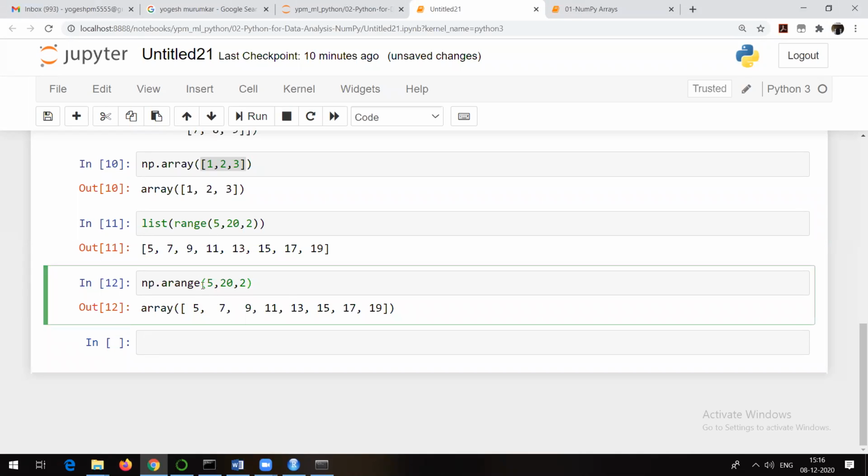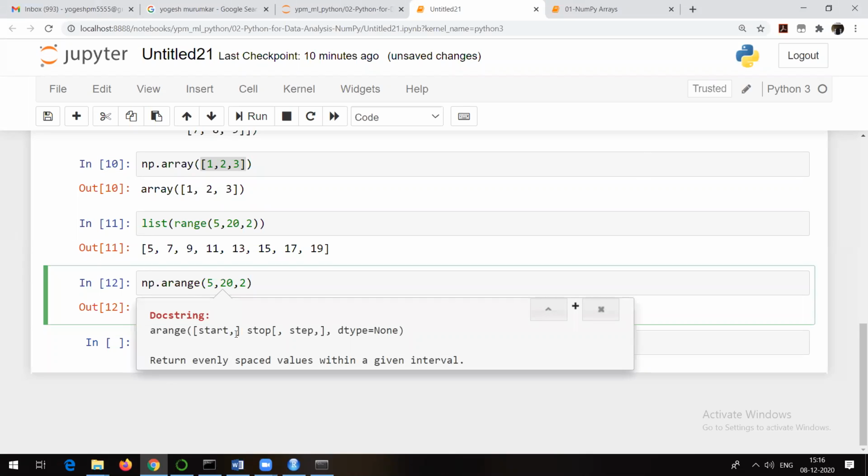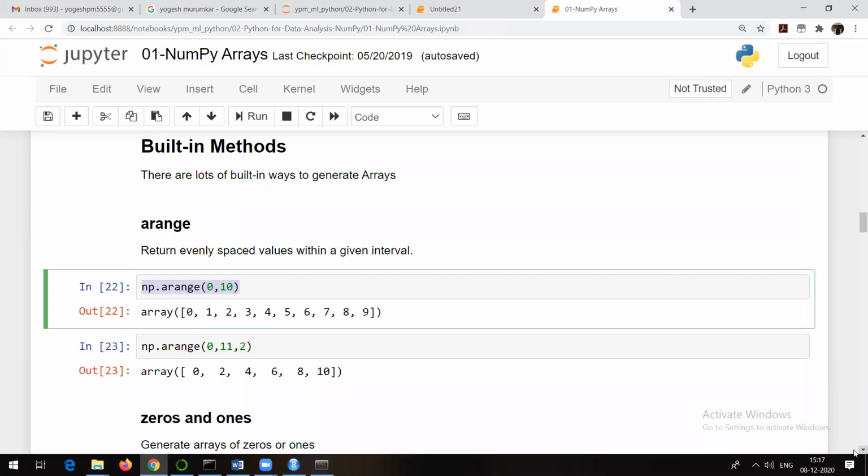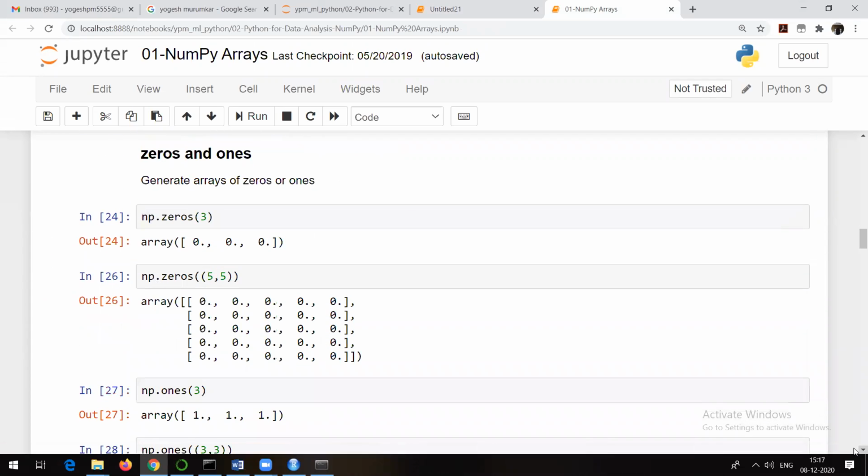And if, by chance, you do not remember what the arguments are, just put your cursor here and press Shift Tab. You will be able to see the help: start, stop, and step. That's why I told you, you don't need to remember anything in Python. Help is available. Okay, so that's what arange is. Moving to the next topic. Arange is very, very important, we are going to require that.